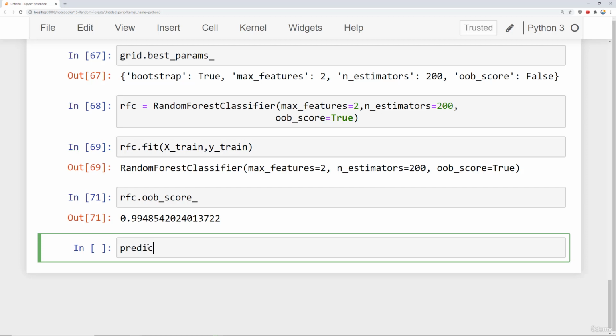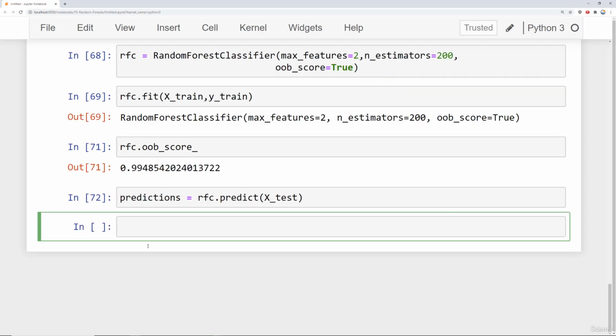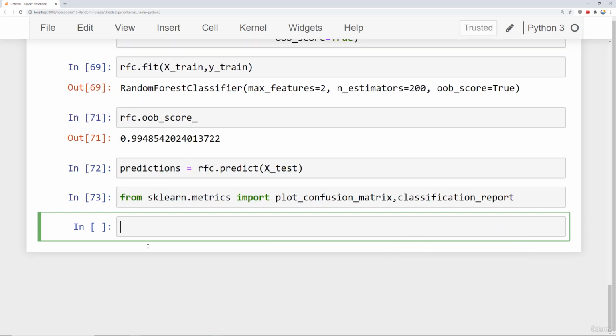So let's get some predictions and compare this to the classification report. So we're going to say grid.predict. Actually, not grid. We're going to say rfc.predict, and I'm going to pass in X_test. And then I'm going to say from sklearn.metrics import plot_confusion_matrix, and let's import the classification_report. So let's print the classification report, which is going to compare our y_true, which is y_test, to the predictions.